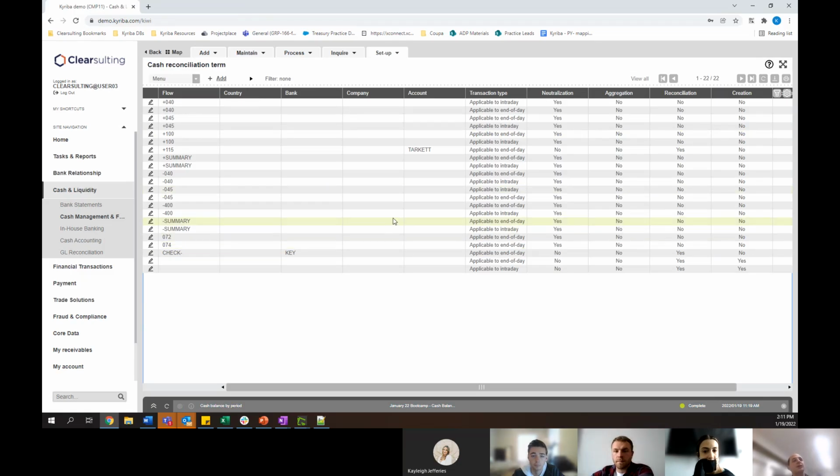So what is the logic that allows for forecasts and actuals to reconcile, and then also for us to stop any summary codes from entering our cash module? So we could build out terms either on the end of day for end of day statements or intraday. We can't do them both at once. So let's just build out a term for our end of day statements.